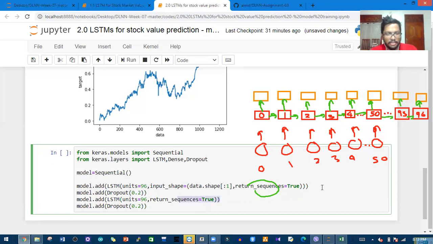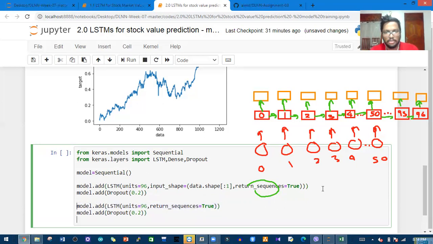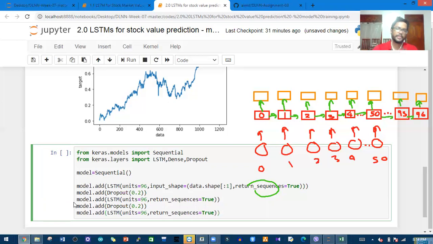Let me add another LSTM, let's say 92. This is only an example, right? Return sequences true. Now if you are going to have 96 here, what's going to happen?